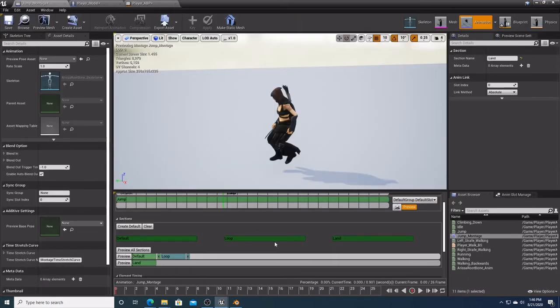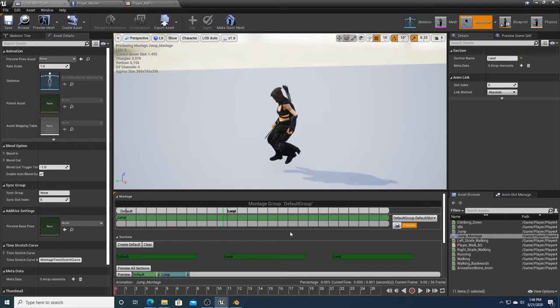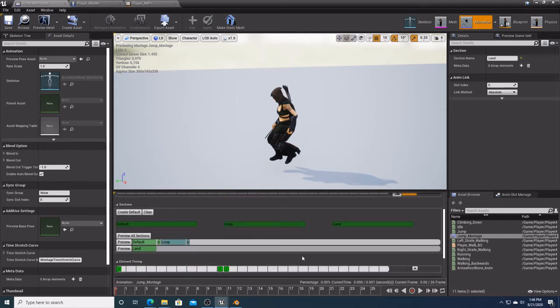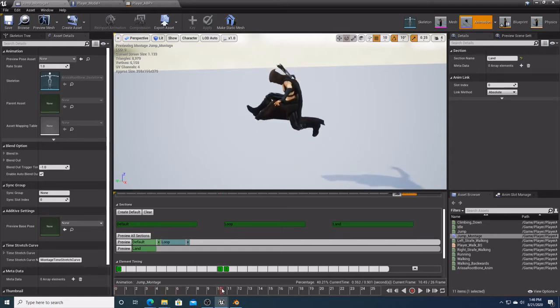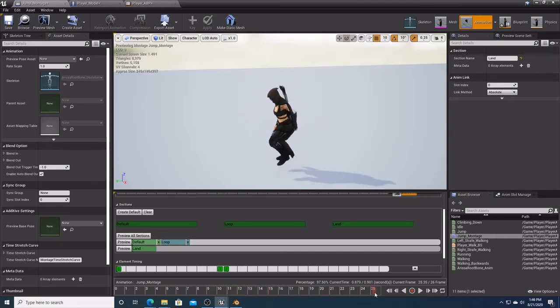because right back here, this is what we called this second half here. We called it land. So it's going to go into the first part, it's going to go right into the loop, and then as it comes down, it's going to realize it hits the ground, and then it's going to play the second half of the animation montage.